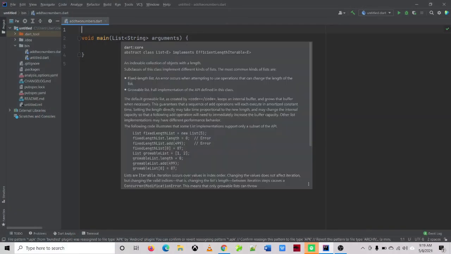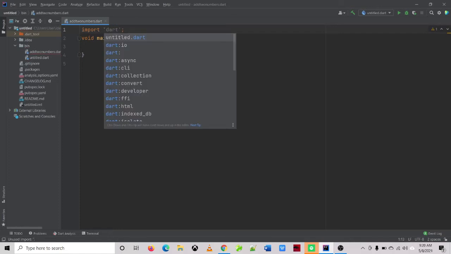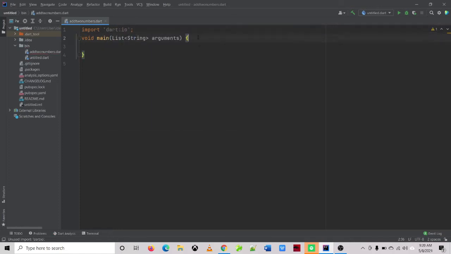So in here we'll be importing the Dart library, which is the Dart IO. And then in our main function we'll be displaying a text that says please input num1.